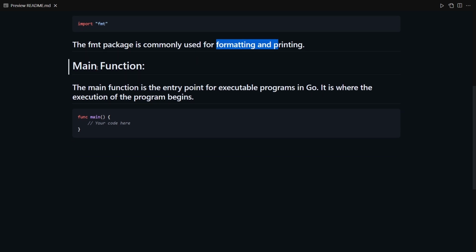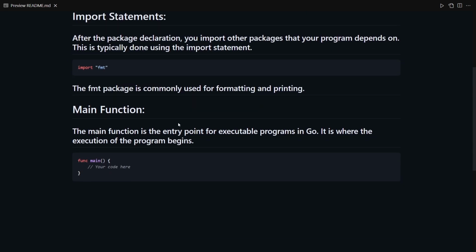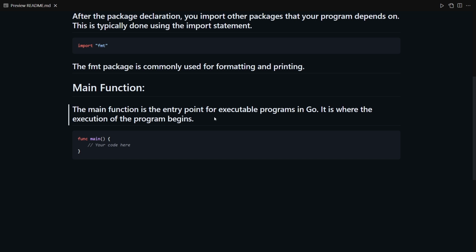So what in the world is this main function? Functions are a huge topic in Golang, which we are going to be diving into in great detail, but for now just keep in mind that you can think of a function as a container in which you are going to be writing your code. The main function is going to be the entry point for writing maybe 80% of Golang code. Anyways, this is the structure which we are going to be writing for every single file. The main function is the entry point for an executable program in Go, and it is where the execution of the program begins.